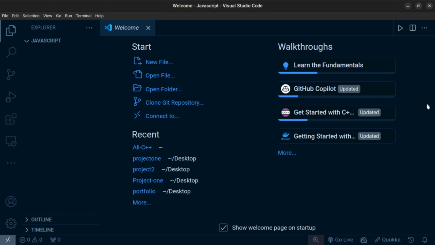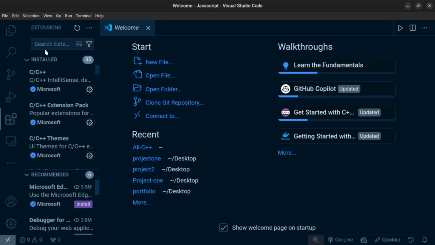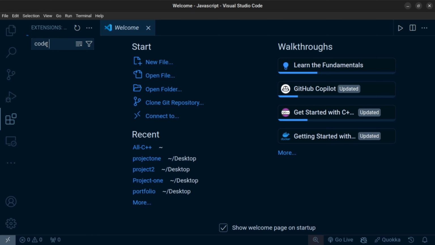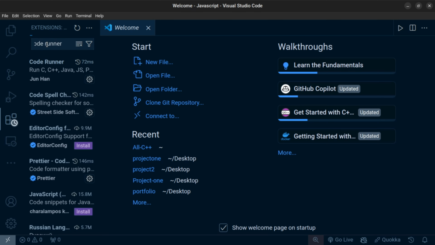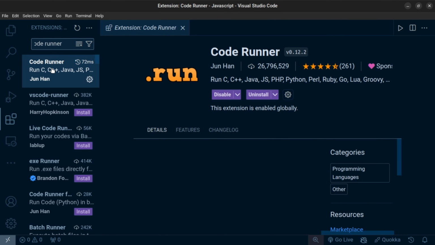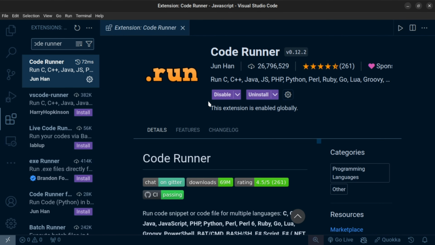Let me clear everything. For us to run our JavaScript instructions, we need to install one extension in VS Code. To install an extension, you'll see that we have some icons here, and this icon here is for extensions. Just click on it, then inside the search box, search for Code Runner, then open it. This is it. Then download it and install it on your computer.